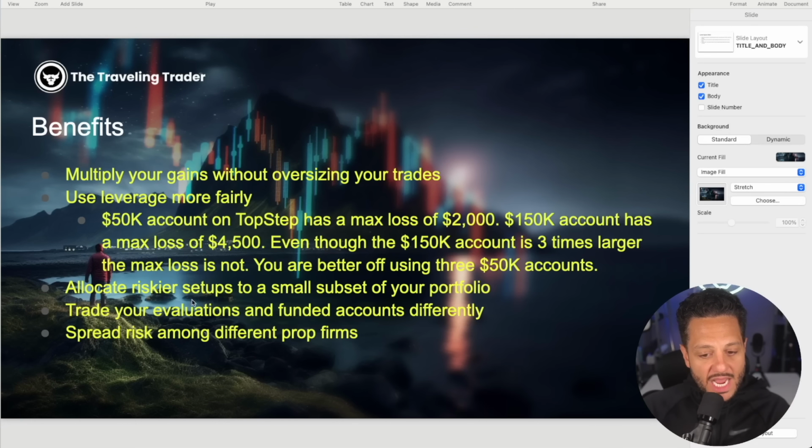Another benefit is you can allocate riskier setups to a small subset of your portfolio. So you don't always want to take a risky setup using your singular portfolio. You might want to try that in one account. You might even have an account that's dedicated to trying riskier trades with high RR. So say that you like trading turtle soups, for instance. You might just dedicate one account to that as opposed to trading your portfolio with risky and A+ trades at the same time.